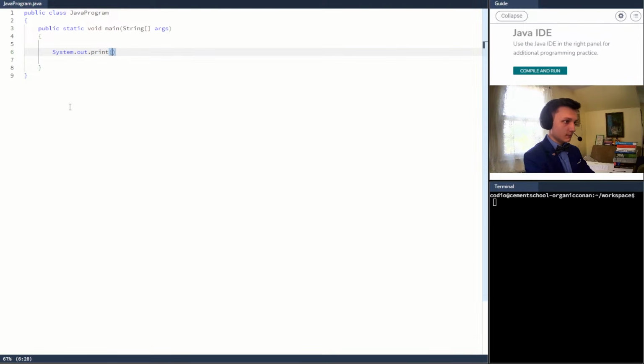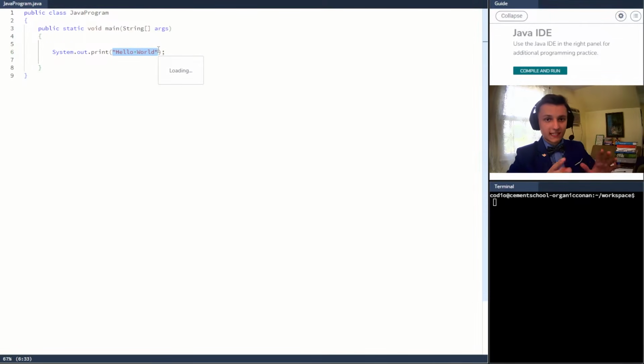Let me write everything out here so we can analyze it later. So what did I just write? This right here is my command, my System.out.print. I'm telling the system to print something out. Inside my parentheses is what exactly I'm telling it to print out. That's what goes inside the parentheses. So Hello World, that's what I'm telling it to print out.